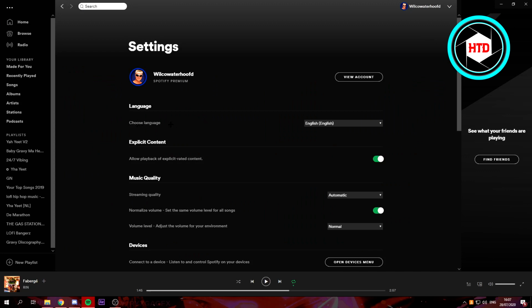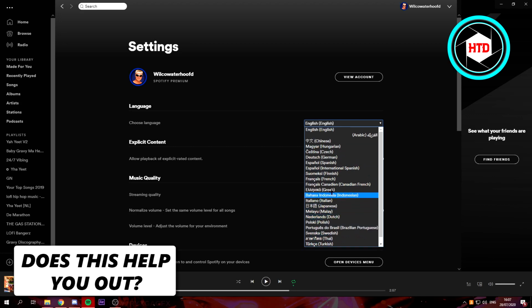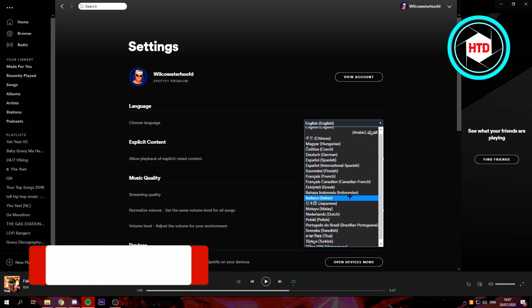and right here at the top it already says language, choose language, and it's set on English for me, but you can just set it on one of these languages, as you can see. And yeah, that's basically it.